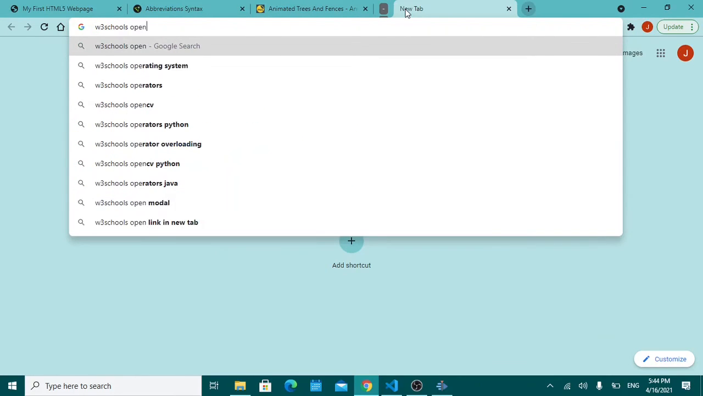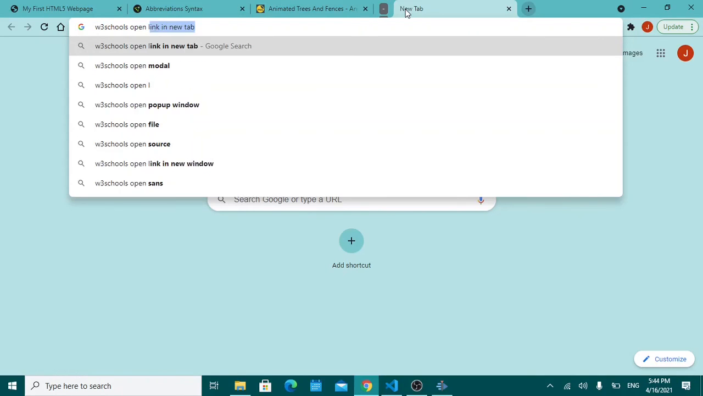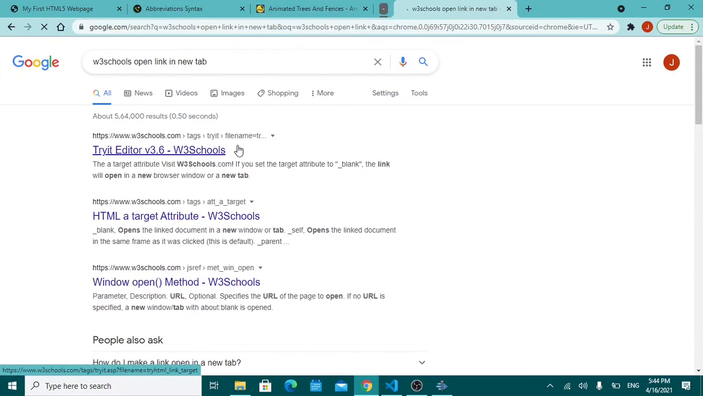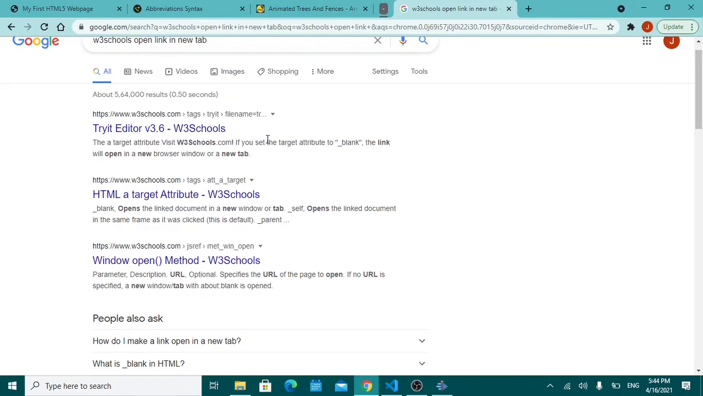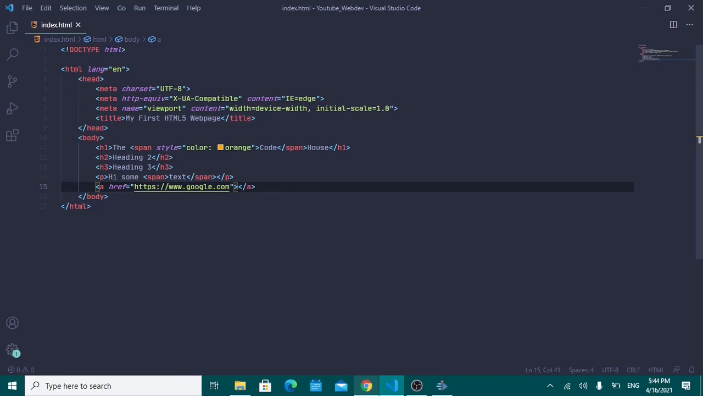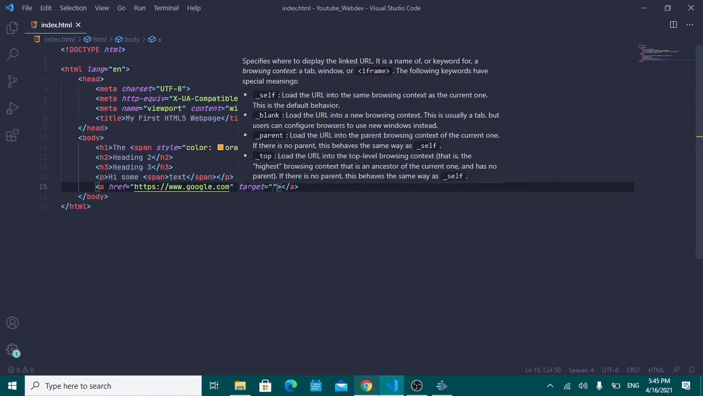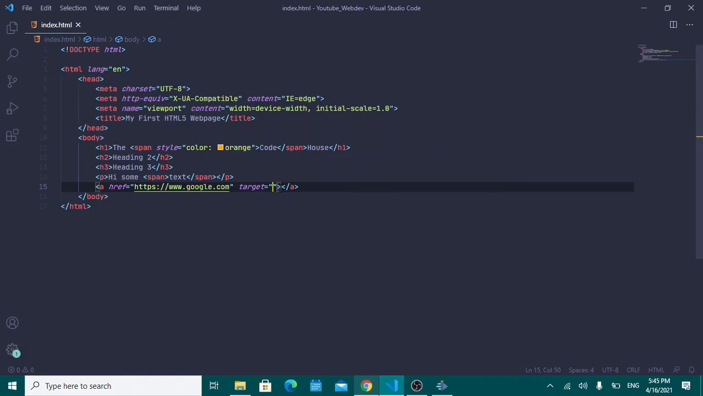Go through schools, open link in a new tab, and what you'll see is you have to set the target attribute to underscore blank. So we're going to set the target attribute, and you can read what it does. You can set it to self, which is the default behavior. Blank loads the URL into a new browsing context. So what we're going to be doing is using blank.